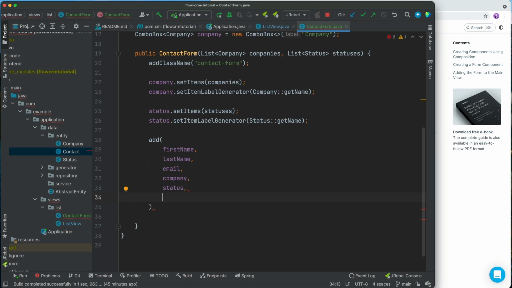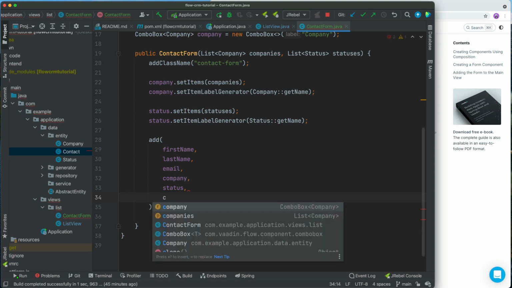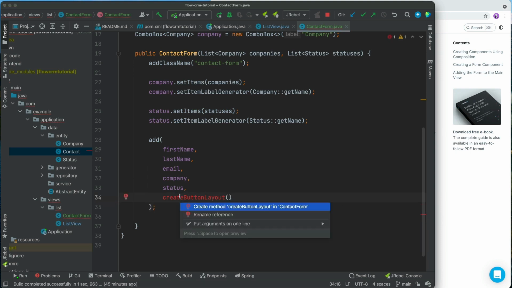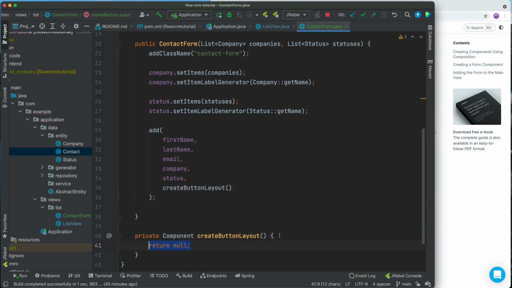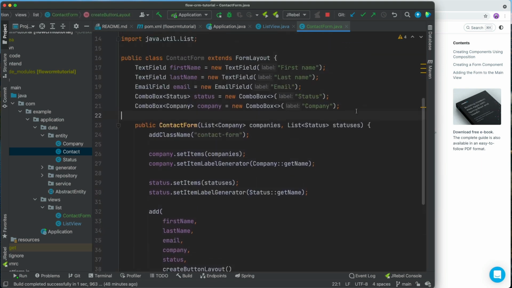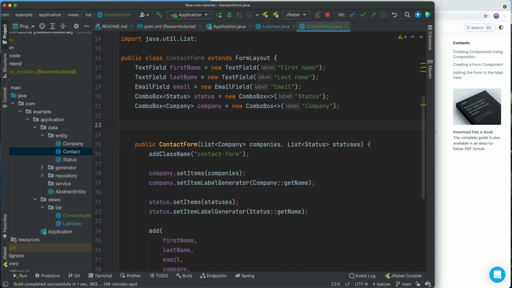So we're going to split this out into a method of its own just to keep the add method here nice and clean. So we'll create a new method called createButtonsLayout, and we will obviously need to implement this. So we're going to create the method. It will return a component. All right, so for the buttons layout, we'll first of all need some buttons. So we'll go up here and create some buttons.